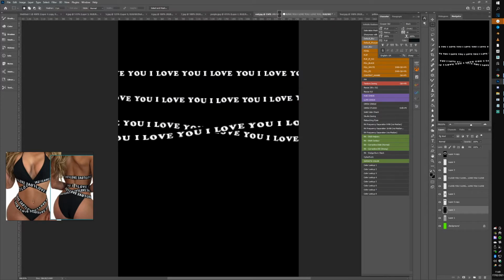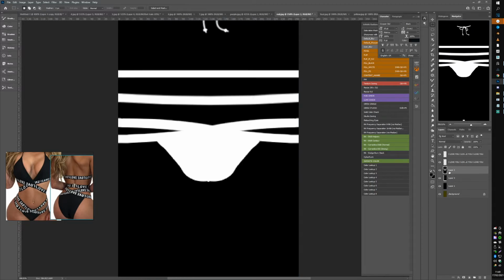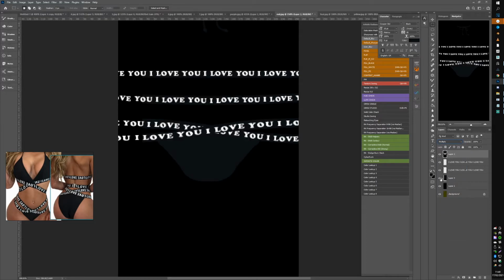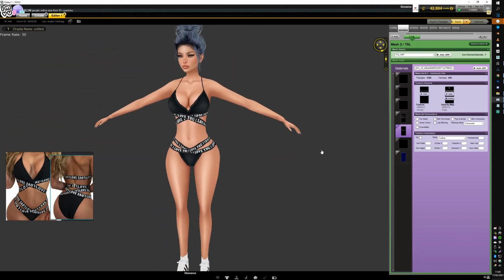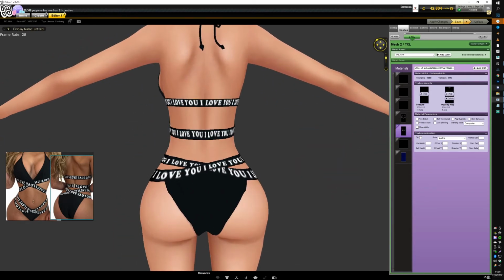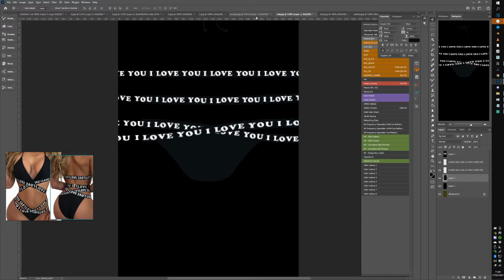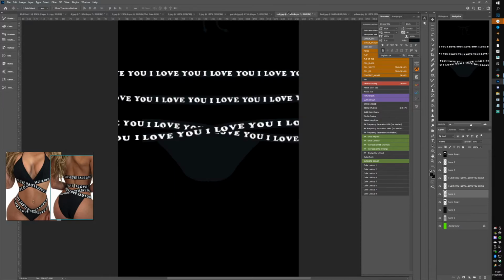Drag this layer to the red file, put it down, bring the opacity up, set it for multiply. Now just bring this one here. Just drag this highlight to here.